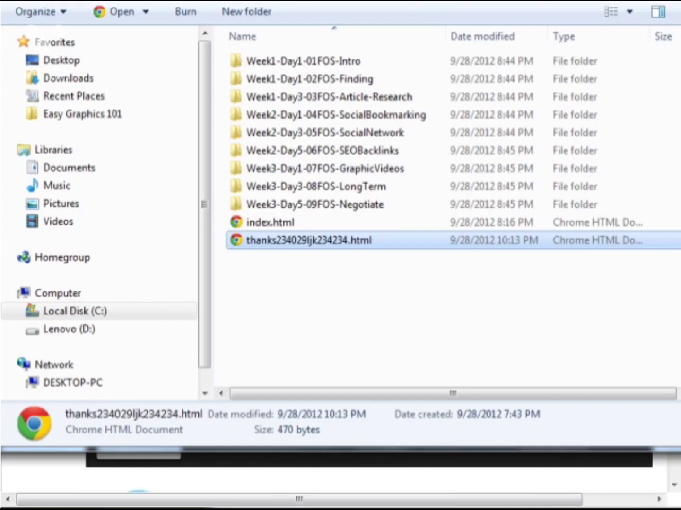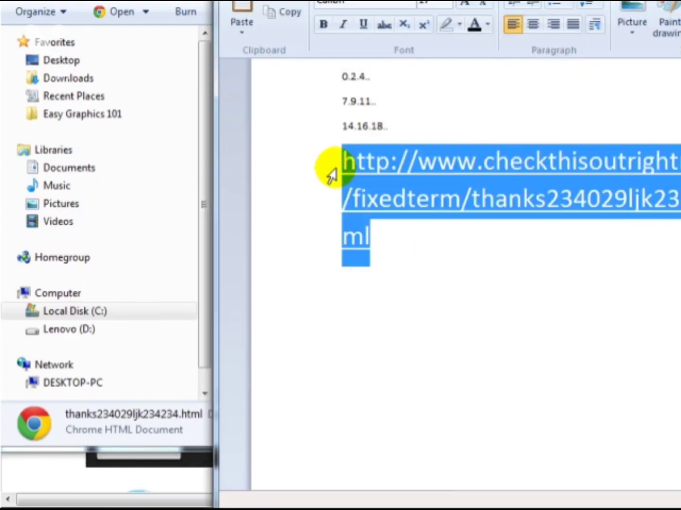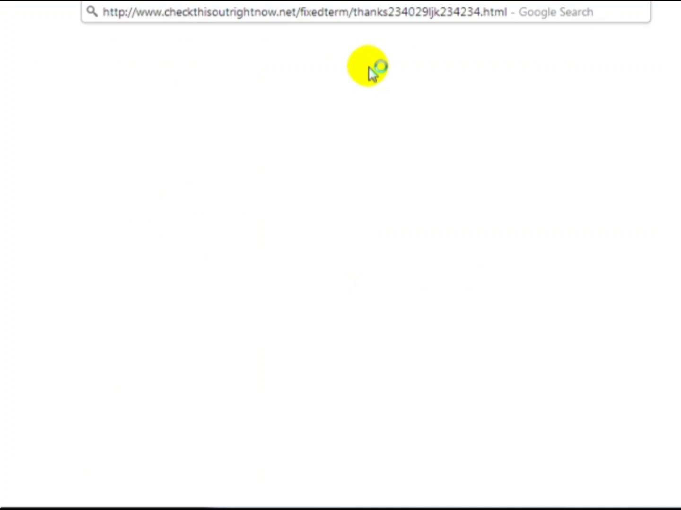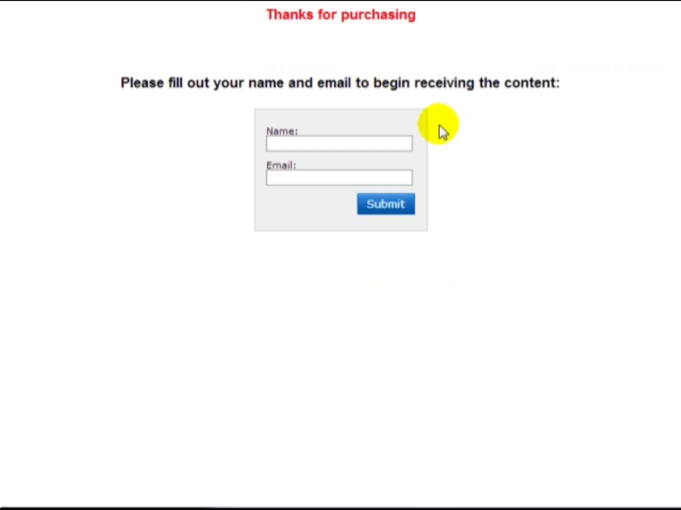And we can actually check it out. If I go to this page, I should be able to see the web form here. And that's it.